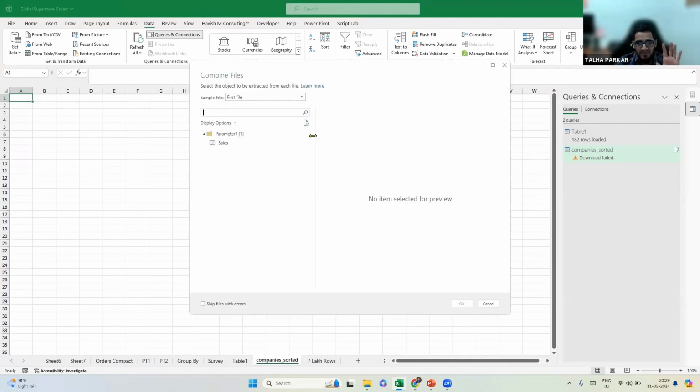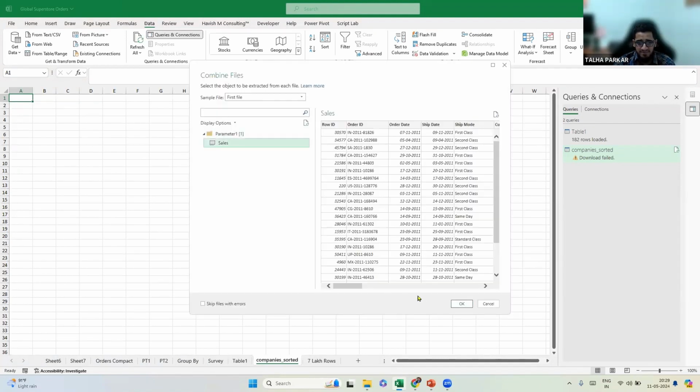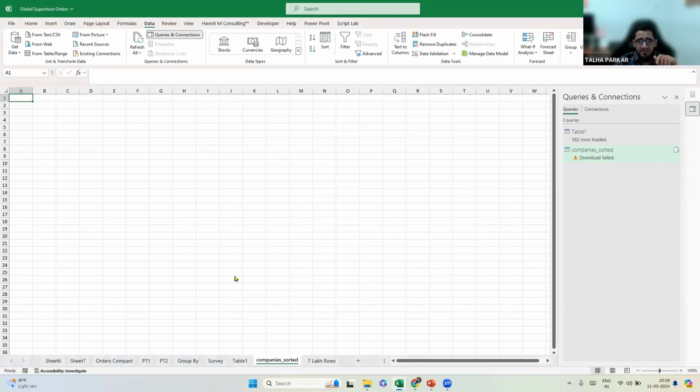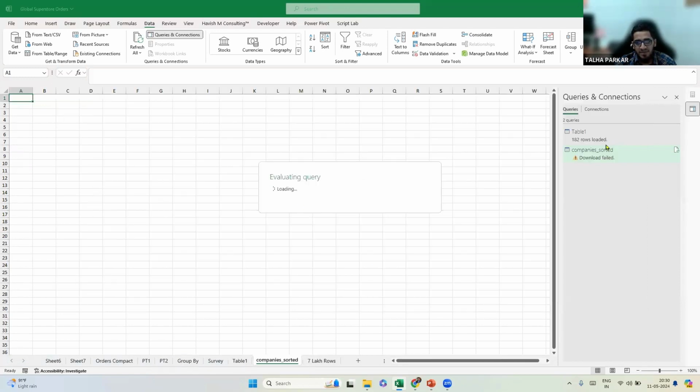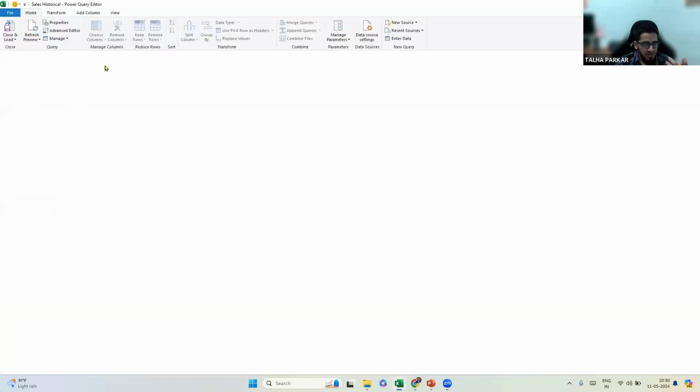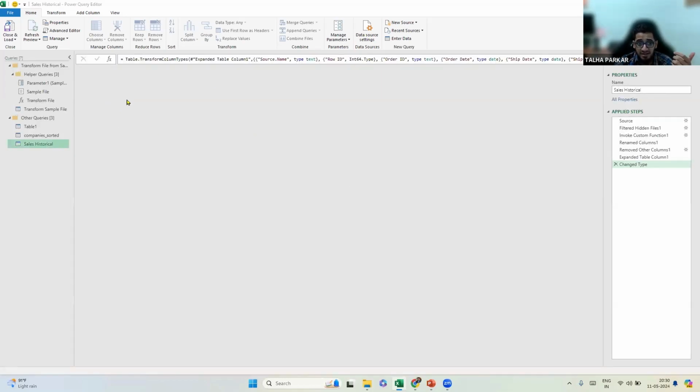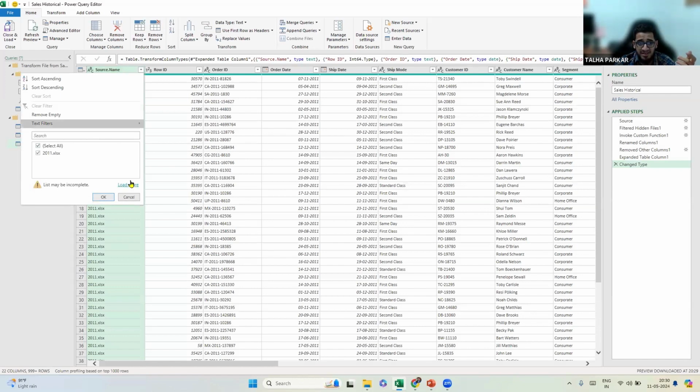And Power Query is exactly the same as in Excel. You would have it in Power BI as well. I'll choose the sample file, press OK, and then wait for Power Query to open. This might take a few seconds. Okay, great. Now, once Power Query is open, I can do a quick check to see if my data has actually been loaded. So I can see that the data has been loaded. I'll have data for three years over here.